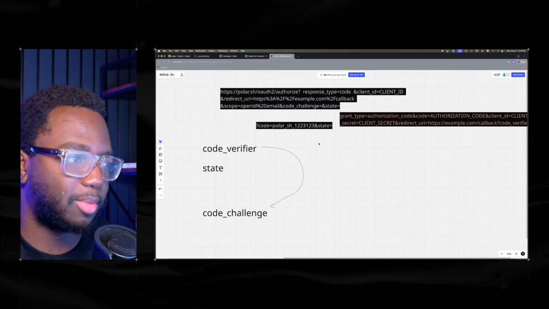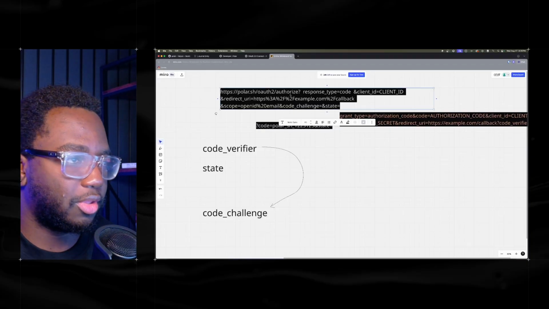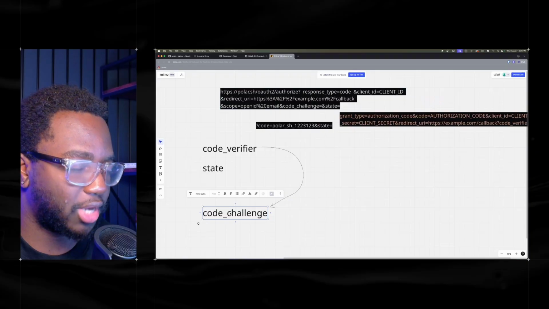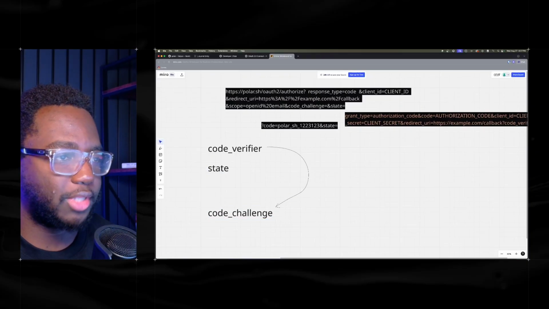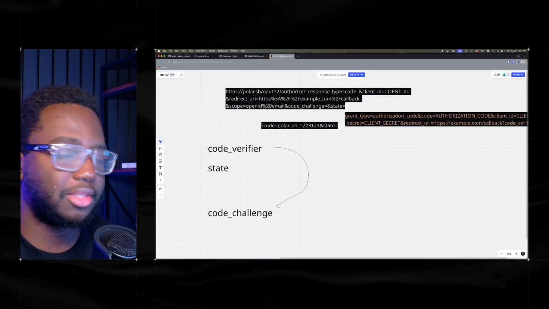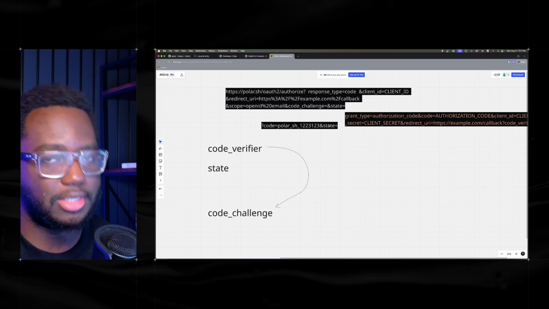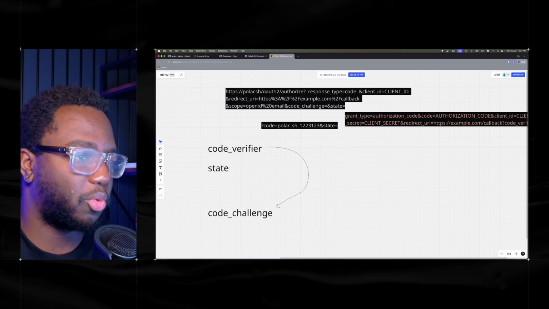Let's do a quick summary again. When we call the OAuth to sign in, we're going to attach the code challenge and the state. So then once they get redirected back, we're going to just check the state just to make sure that it is the same person making the request.